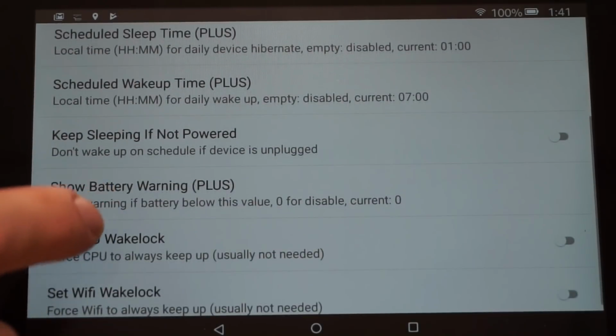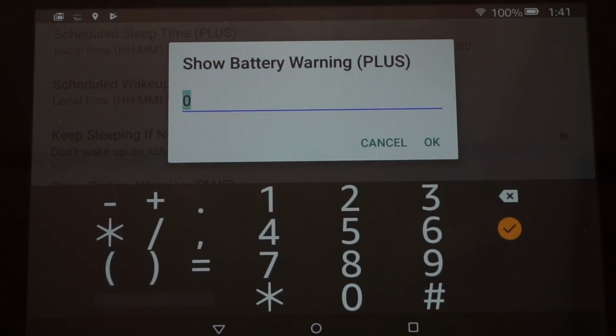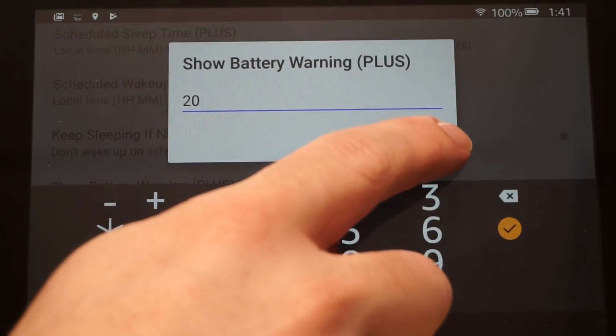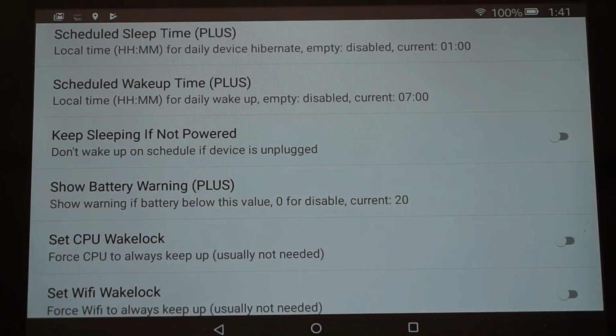And then you can also set up a battery warning here. So if my battery gets below 20%, it will pop up a warning. My tablet is mounted on the wall and should always have consistent power, but if something happened with the plug, this will pop up a warning and let me know when the battery gets down to 20%. Let's go ahead and head back.